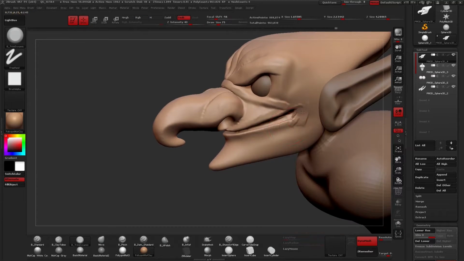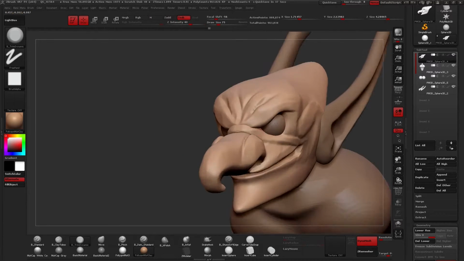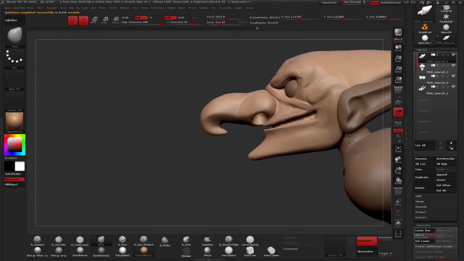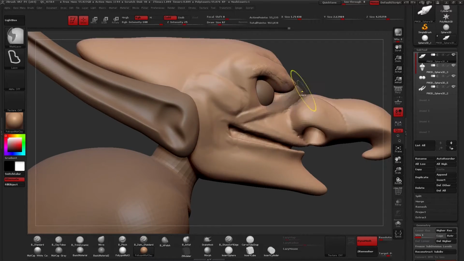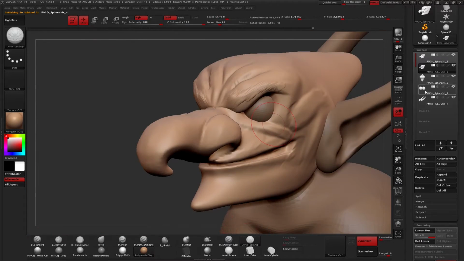and move forward to working with the nose, working with the brow, and that nasolabial fold there, that's what that line is, that's between the eyes and the nose. Obviously all just roughed in very quickly with clay tubes, great brush for just roughing stuff in really quickly.